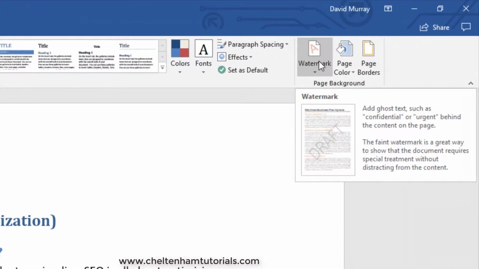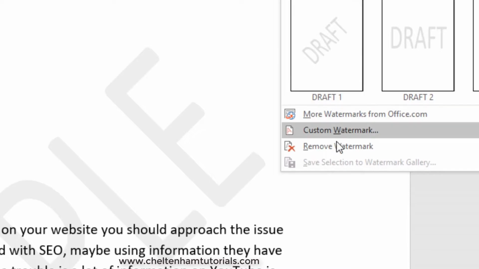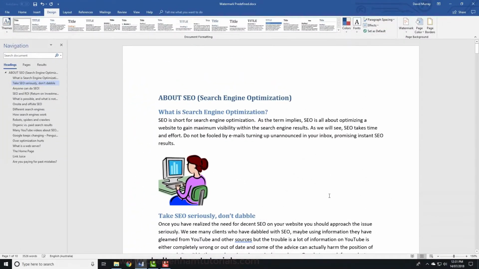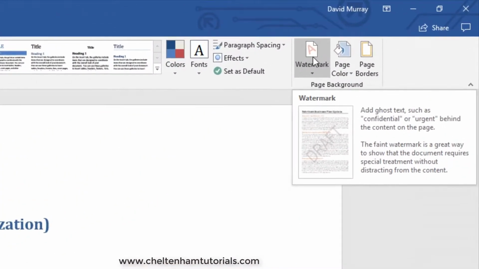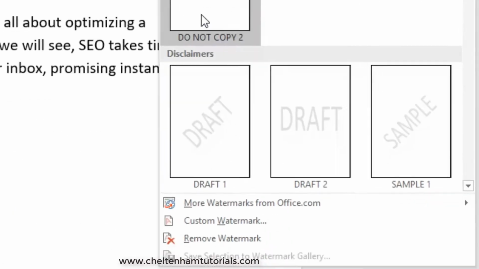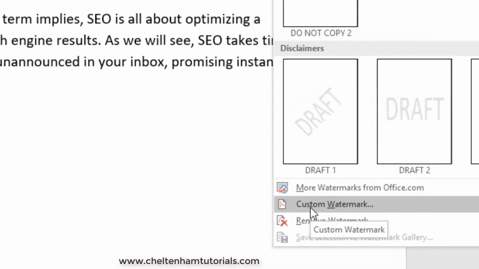If you want to get rid of it, you just click on watermark here and go to where it says remove watermark. And now, I don't know if you can see that, the watermark has been removed. If you wanted to, you could have different types of watermarks. So what you could do is go for a custom watermark.